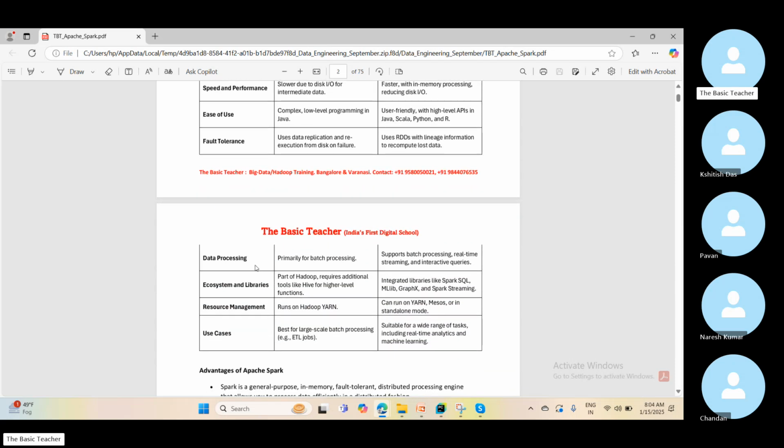Then data processing. MapReduce is primarily for batch processing. If you have any requirement with real-time or near real-time data, MapReduce was not supporting that. And Spark supports all kinds of processing, either you are looking for batch, real-time or near real-time or whatever.